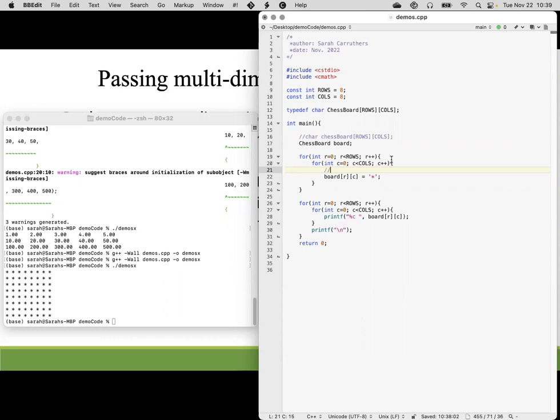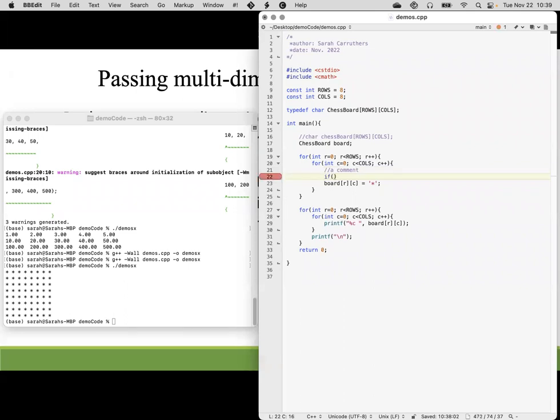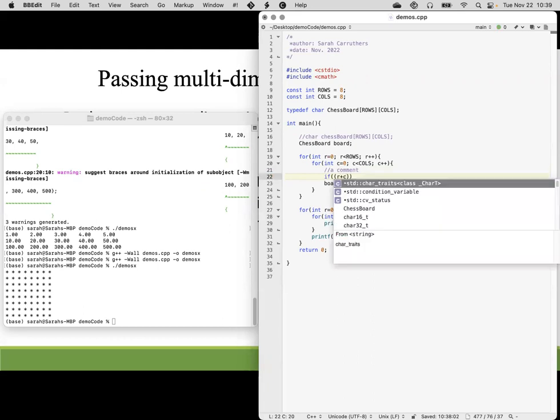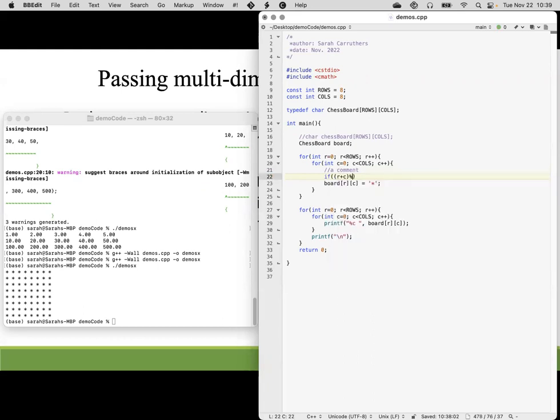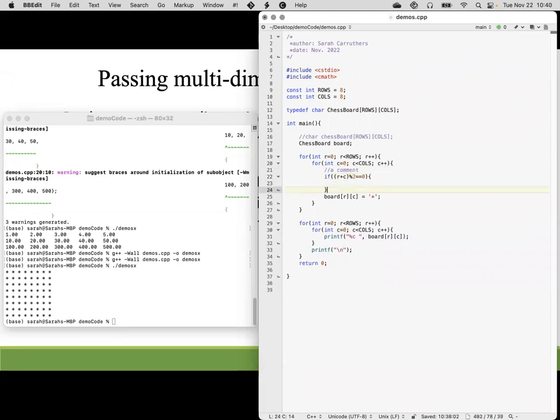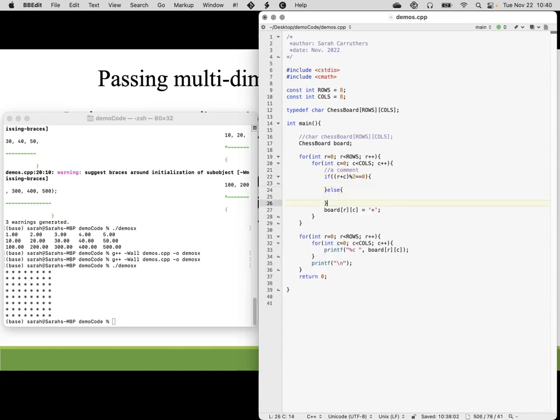So we want to make this a comment. I don't remember what I was going to comment there. There we go. That's my comment. So here we're going to say if, and I'm going to just bracket this like crazy. So if R plus C mod 2, ow, my cat is poking me in the leg, equals 0, else.